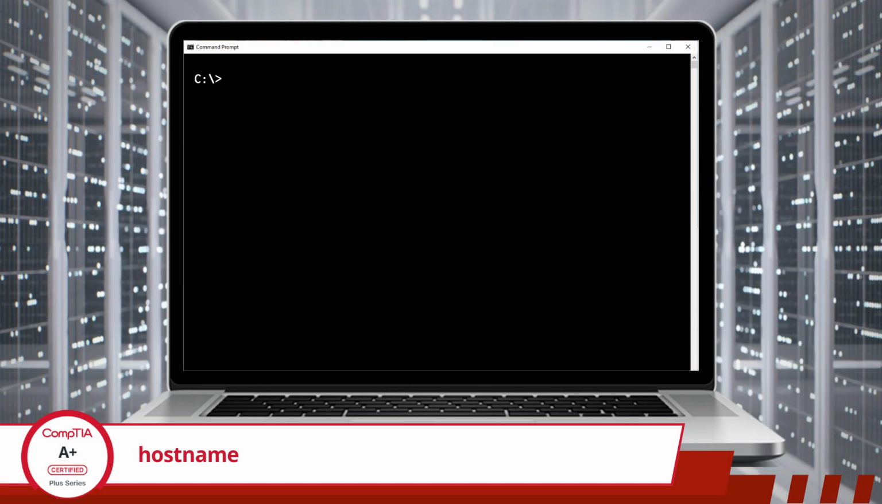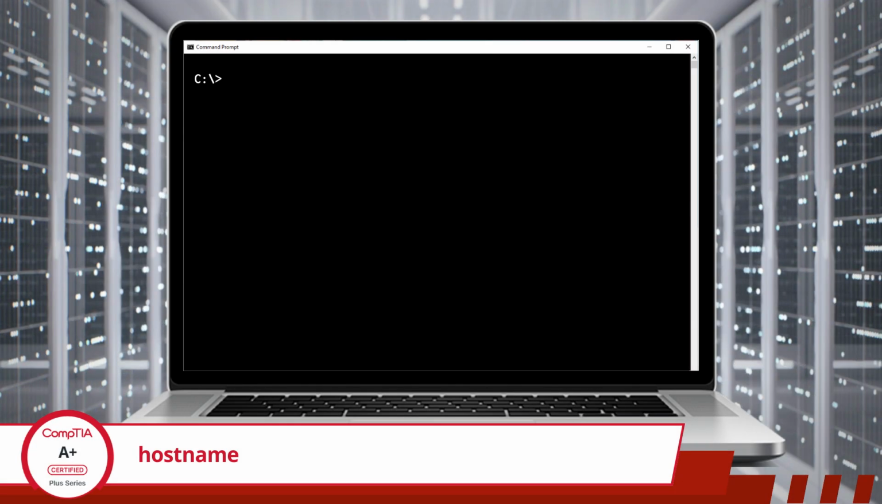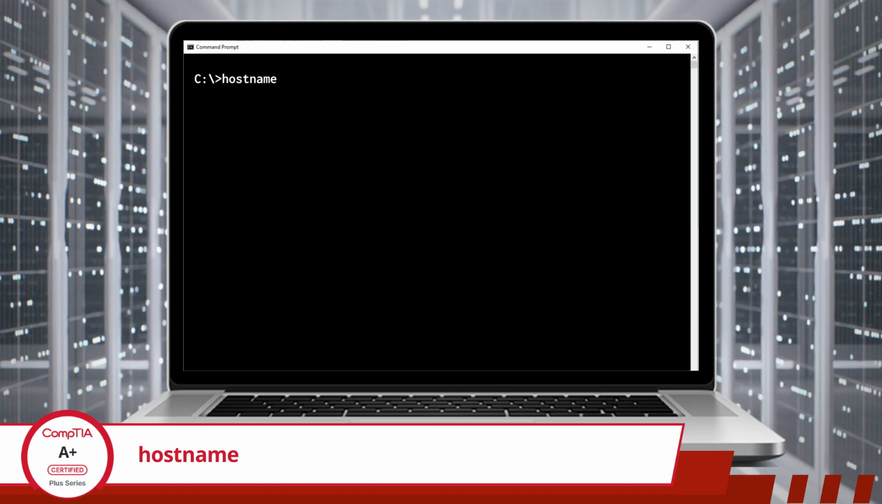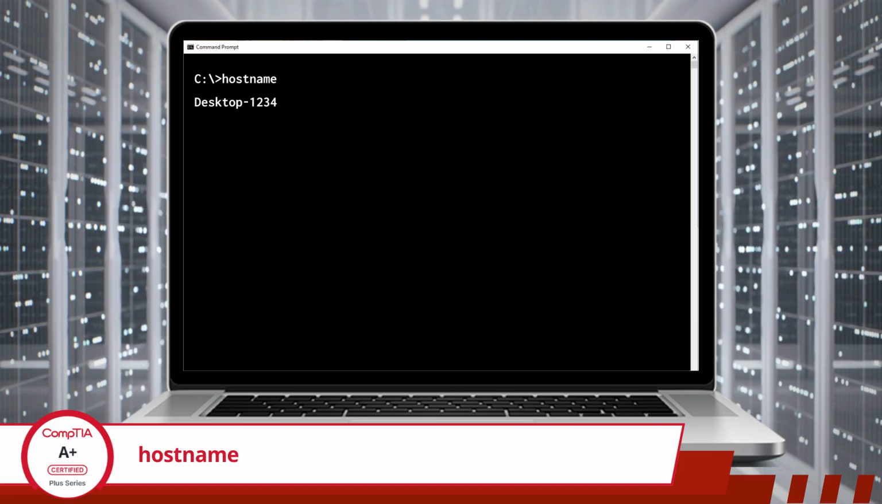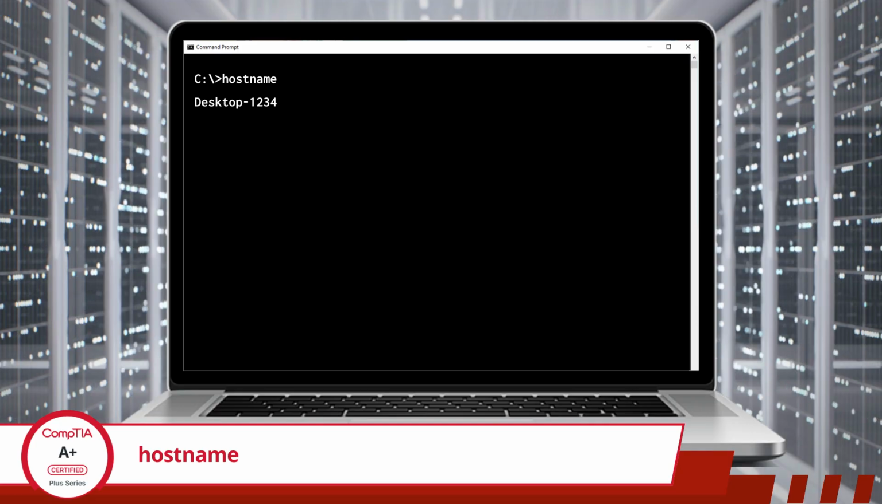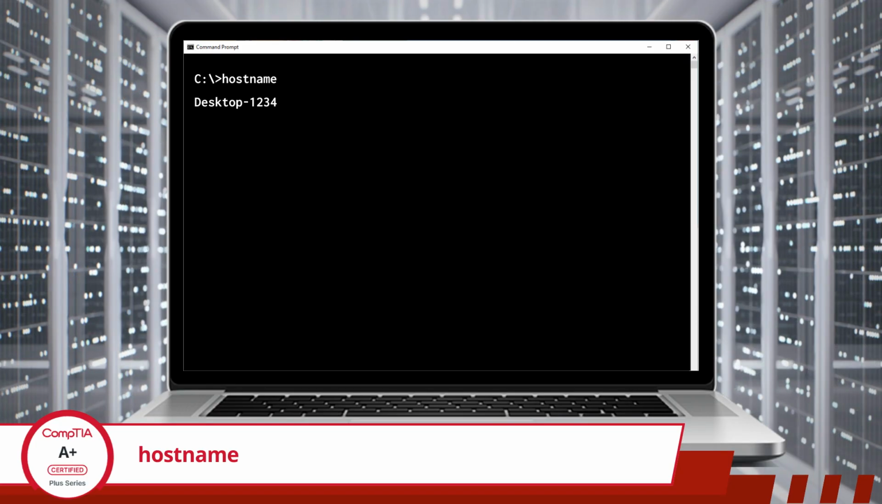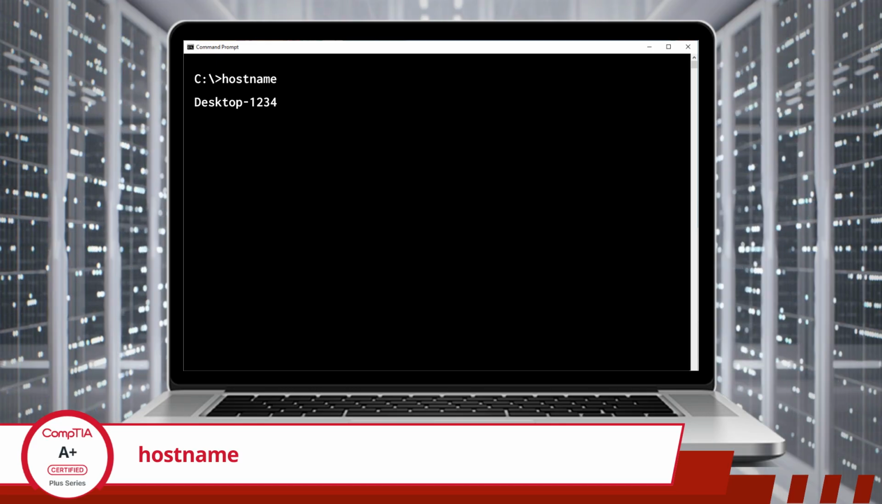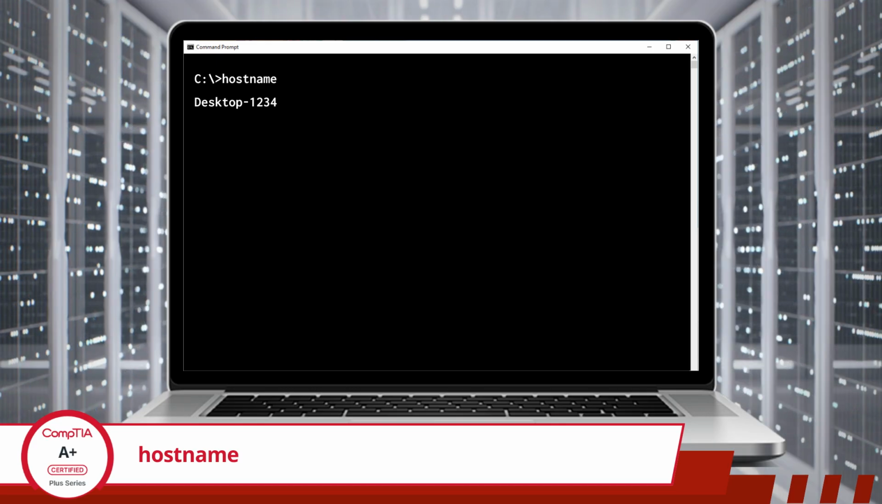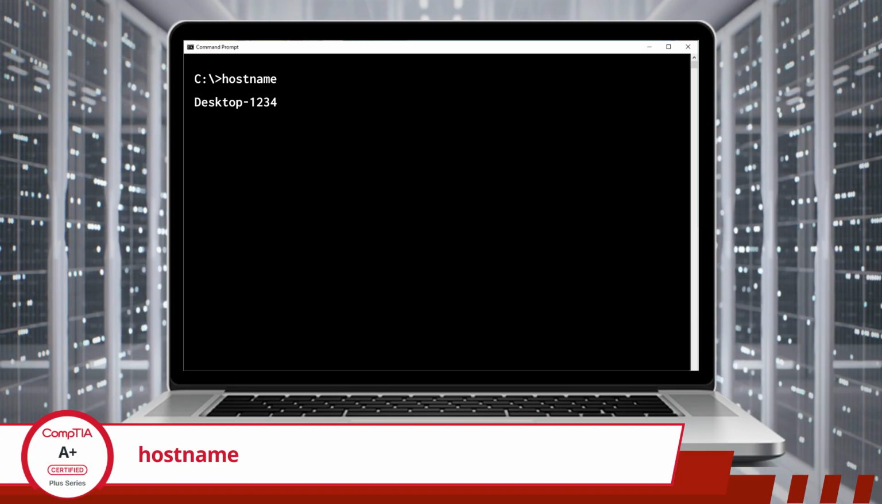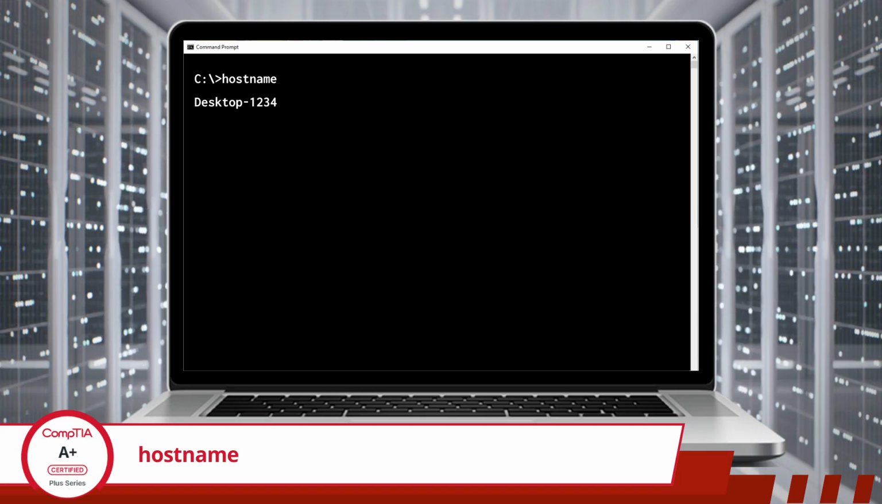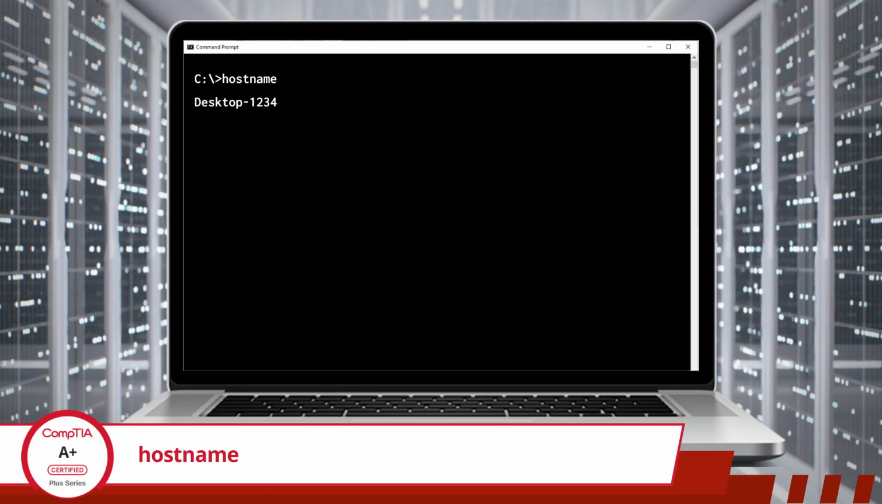To use the hostname command to display the current hostname, you simply type hostname in the command prompt and press enter. In this example, desktop-1234 is the hostname of the computer. This command quickly tells you the unique name assigned to the device, which is especially useful in network environments where you need to identify or differentiate between multiple devices.